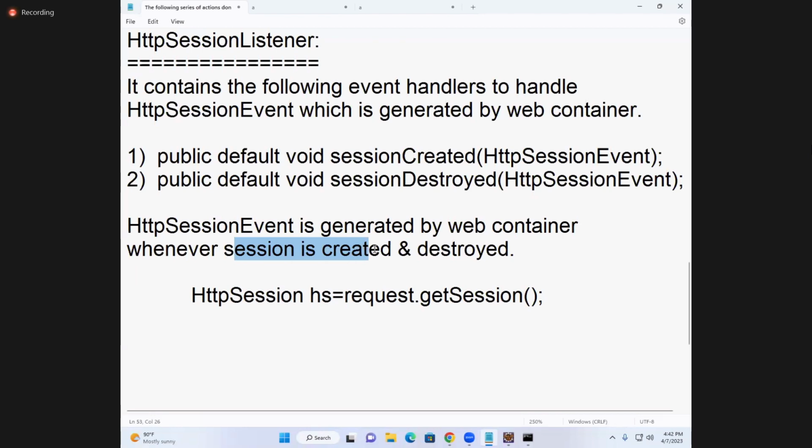Whenever the getSession method of HttpServletRequest is called, then the session is created. In general terminology, whenever you click on the login button, session created, and whenever you click on the logout button, session destroyed. But behind the login button, this is what actually happens. Whenever getSession is called, the session is created, then a session event is generated, then passed to this method, and this method body is executed. You are not calling it; this is automatically executed.